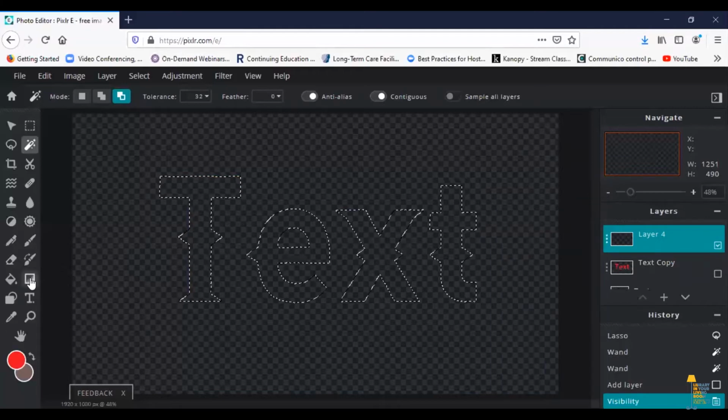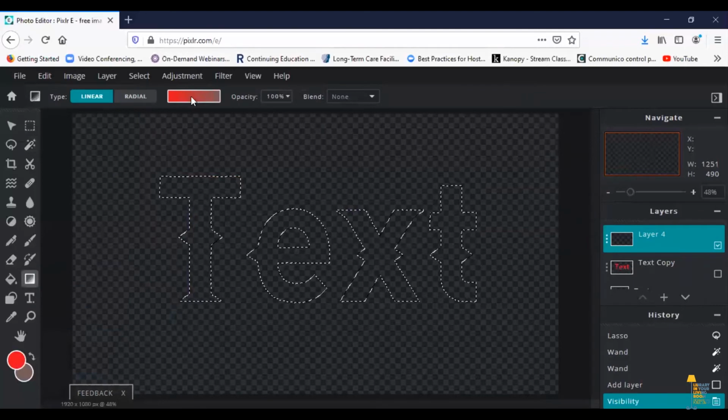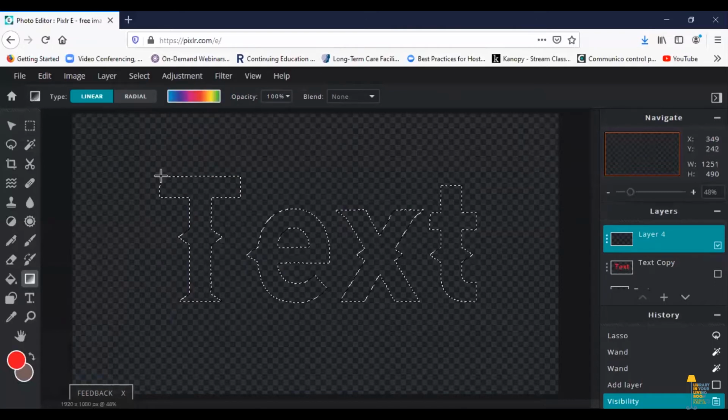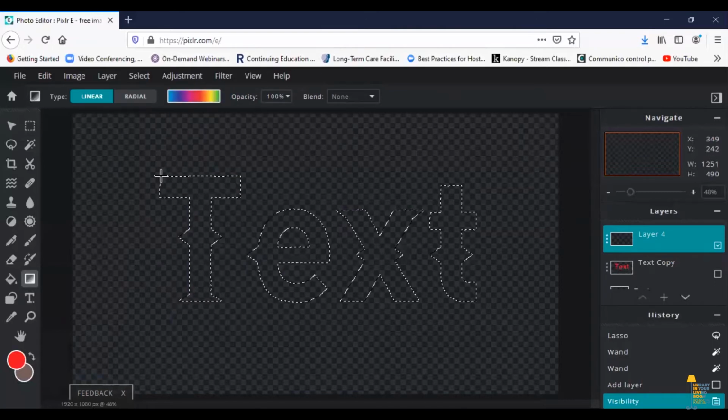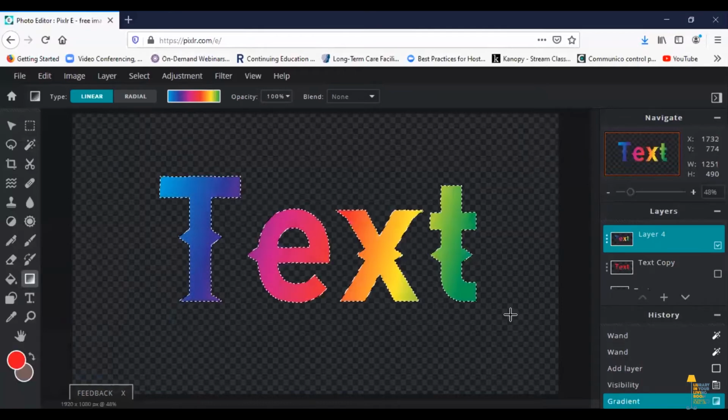So now I can go into the gradient fill, and I can choose a gradient that I like. Let's go with the rainbow. And then I can just go from one direction to another and choose how to fill. And I've now made a rainbow full of text.